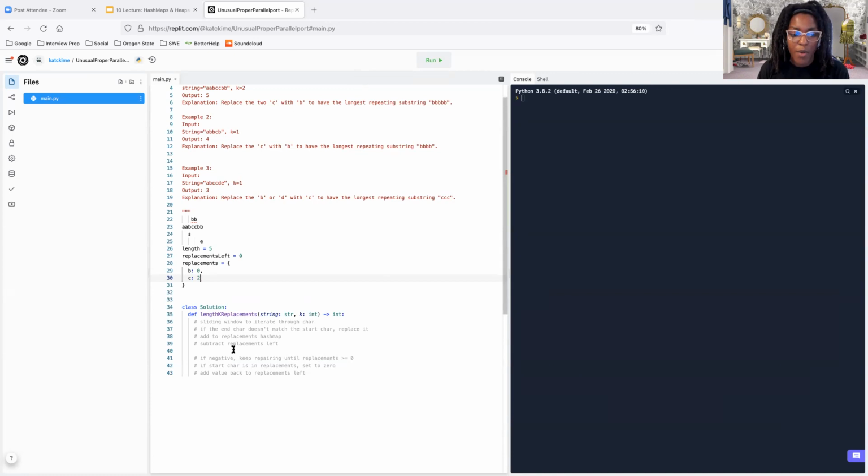I'm okay with O(N) time complexity because you're going to have to iterate through the characters. That's just how it is. And I'm definitely cool with constant space complexity. So let's keep going. We're going to use a sliding window to iterate through each character. If the end doesn't match the start, replace it. Okay, cool. So I'm going to say end, let's see, I'm going to say start.